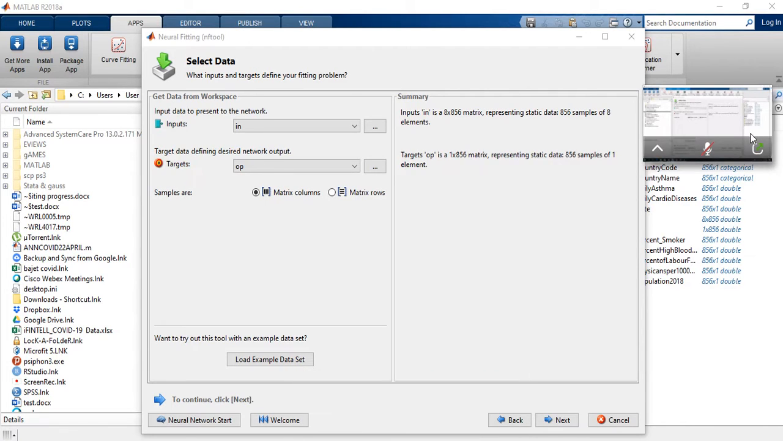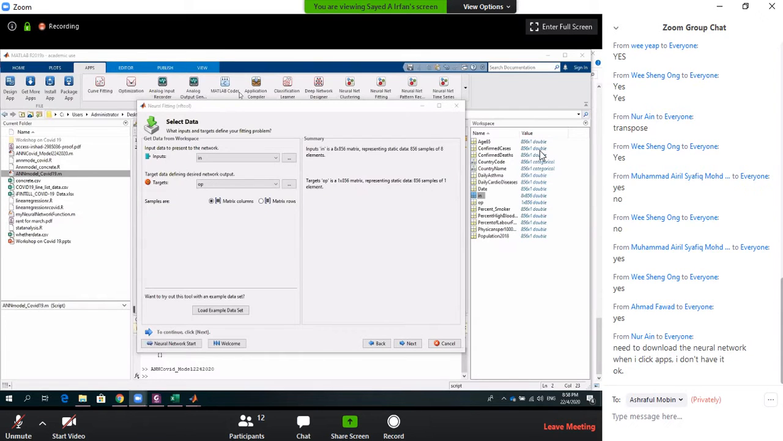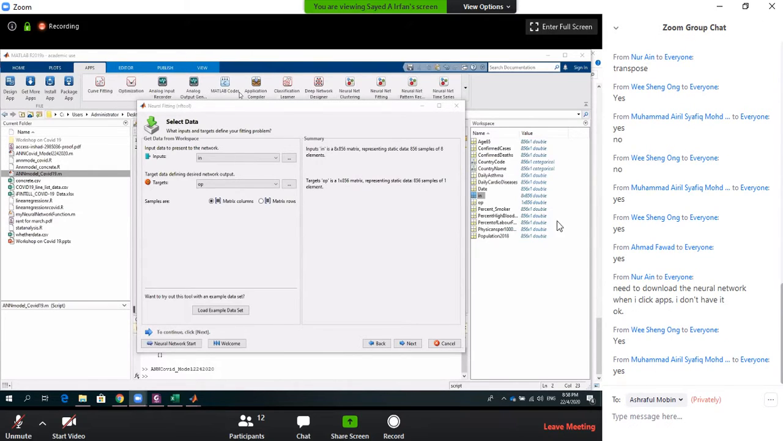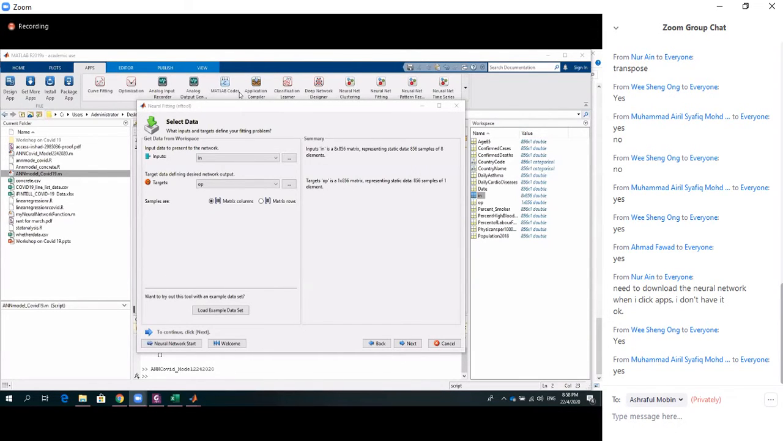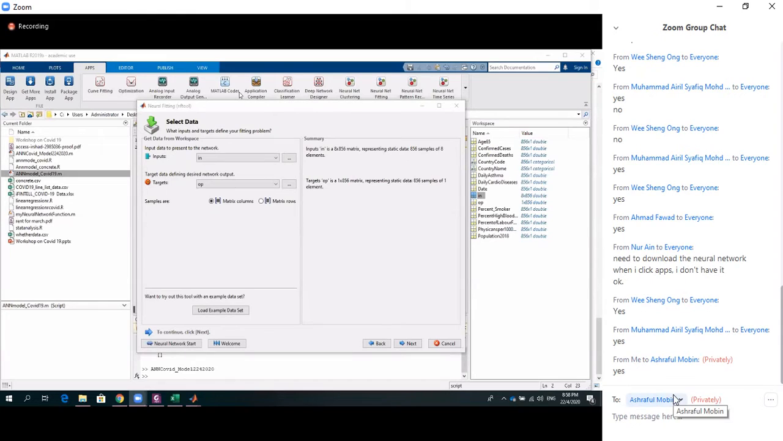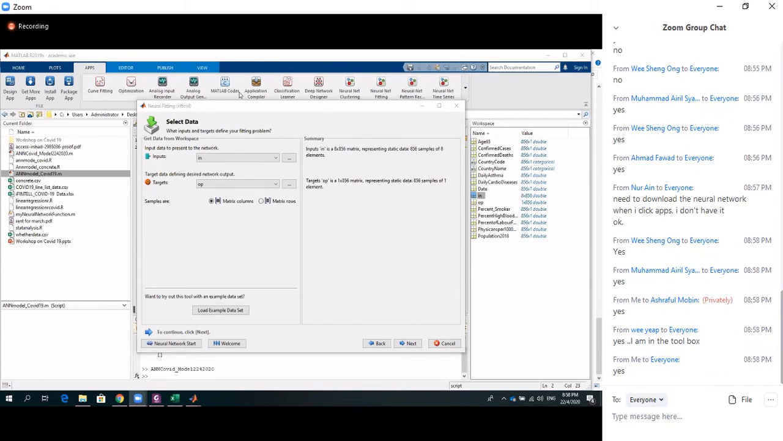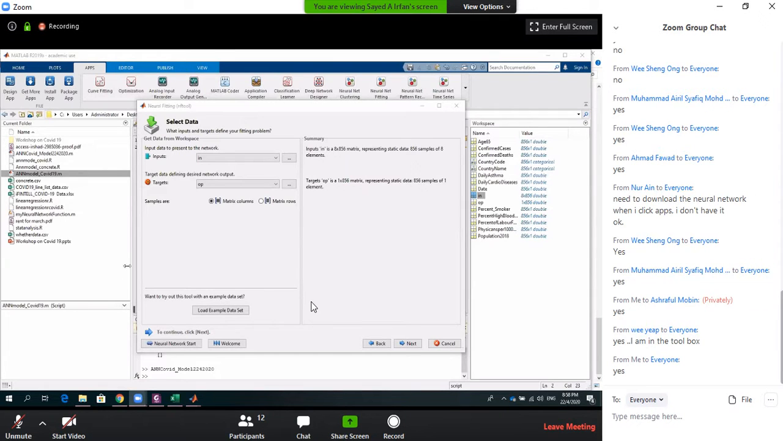Anybody else not having this toolbox? Or everybody got this one? Can you just confirm through chat yes or no, so that I can know? Okay, yes, good. So you have the toolbox and you have done until the select data. That's wonderful. Okay, until Madam Noorine downloads her app, what I am going to show you is in my paper.